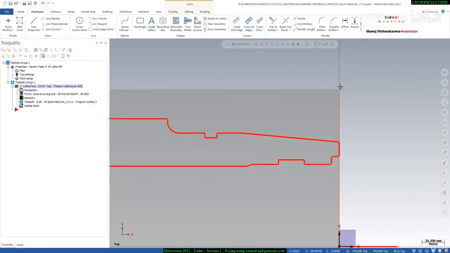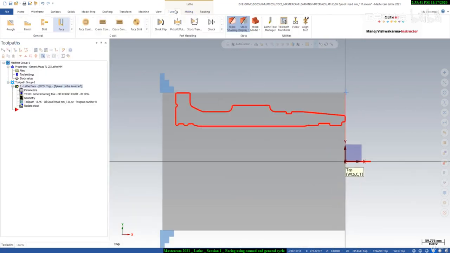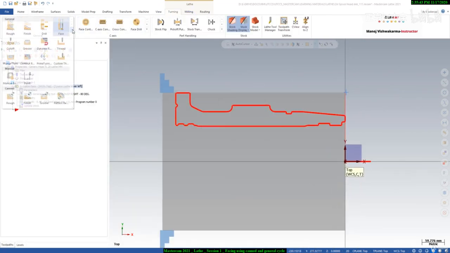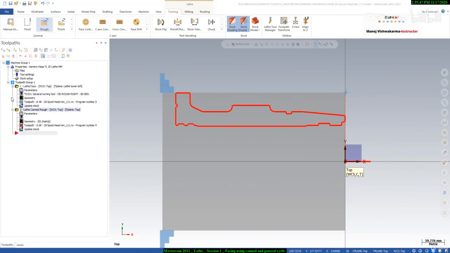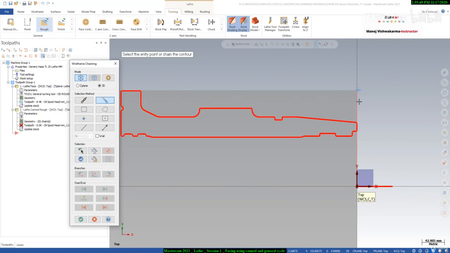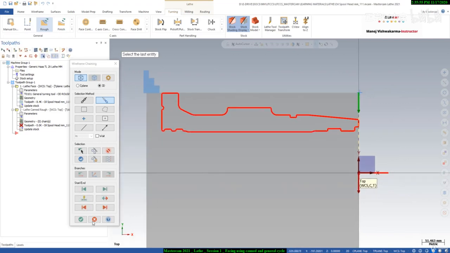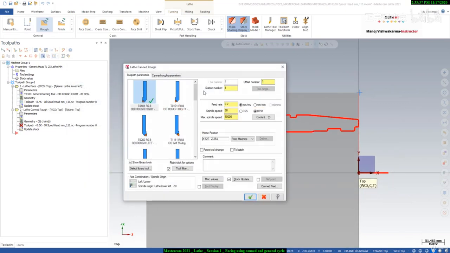Now we will go to the same turning tab, and here we'll go to the rough cycle. So I will select canned rough, and then we have to define the chain. So I will select partial. Okay. And here you can select the tool. So I will select this tool. Same tool we will use for the facing.